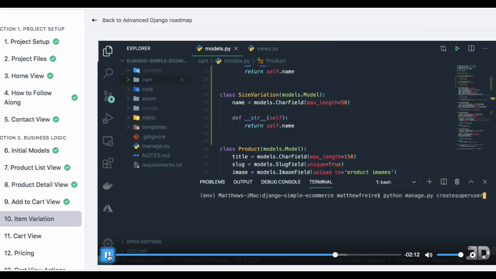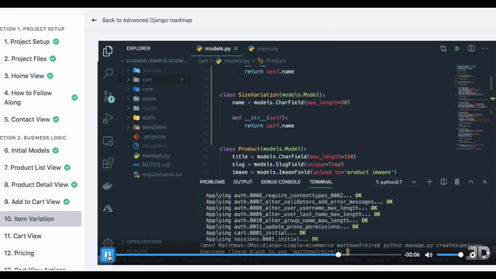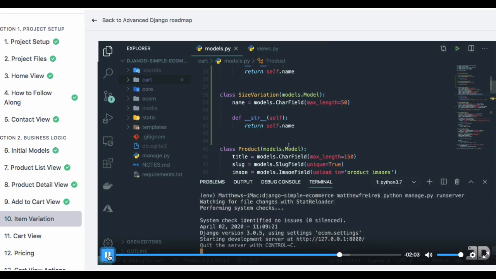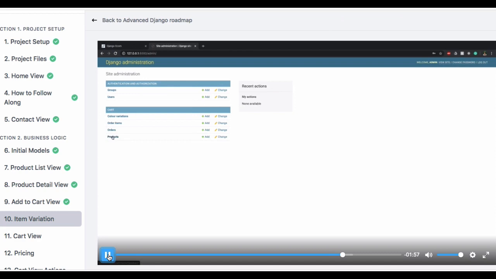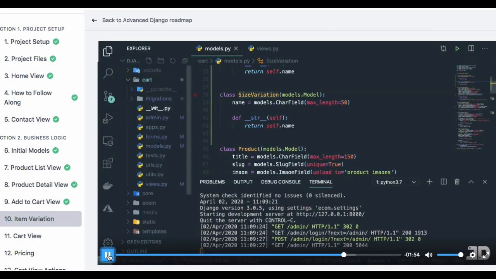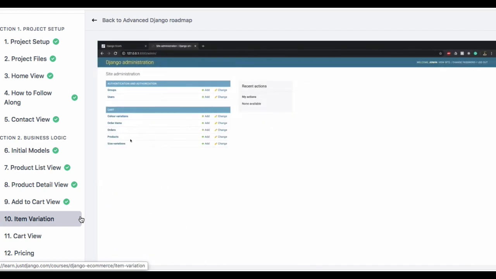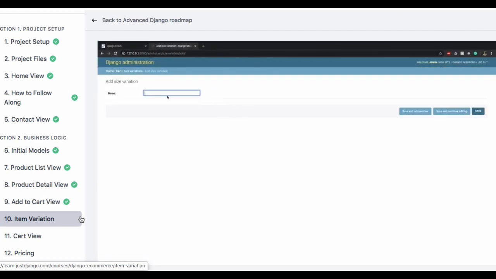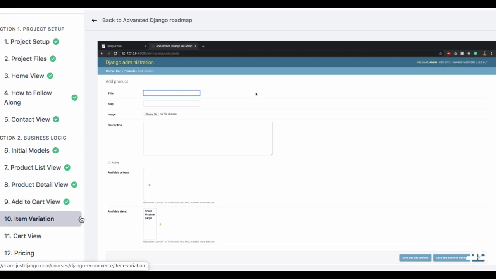And we can go ahead and run those commands again to make migrations for cart, migrate, create the super user, and to run the server again. And then like that, we'll just log back into the admin, create another product, and let's make sure we also add this in the admin. So over here, we'll import this model there and register the size variation. Come back here, go back to size variation, and let's add small, and I'll just spell that correctly there, medium, and large.